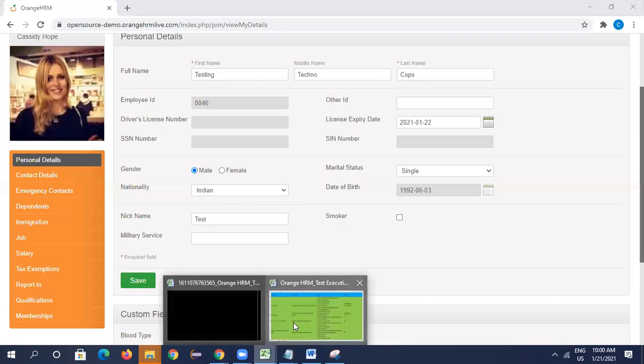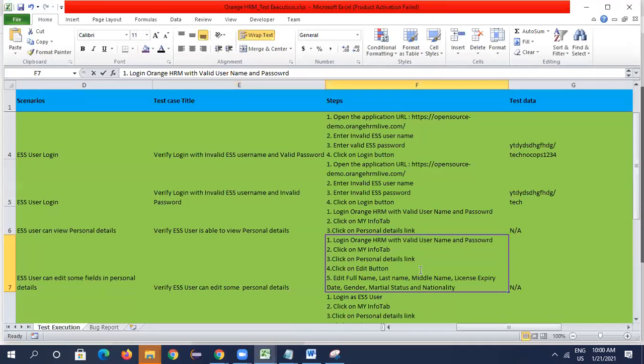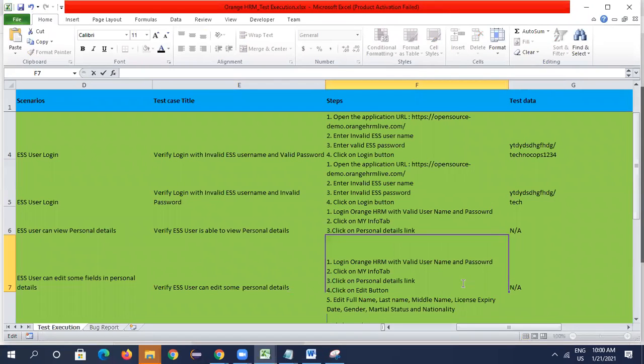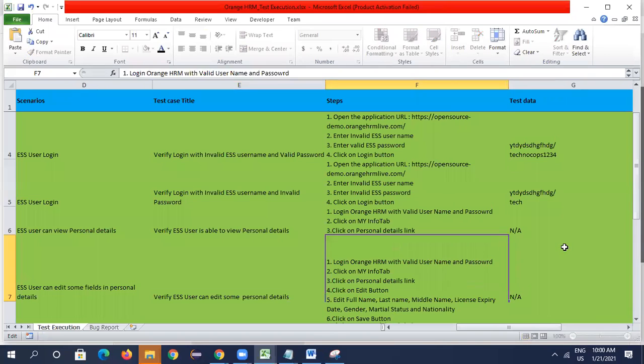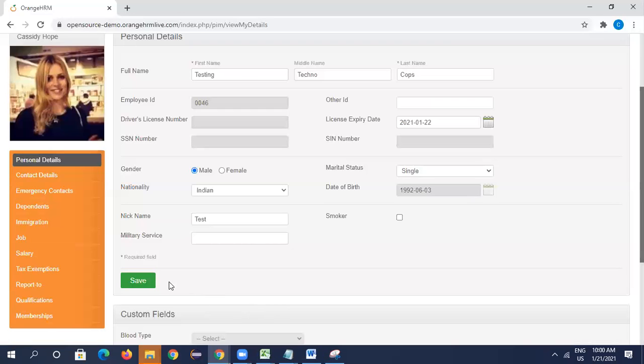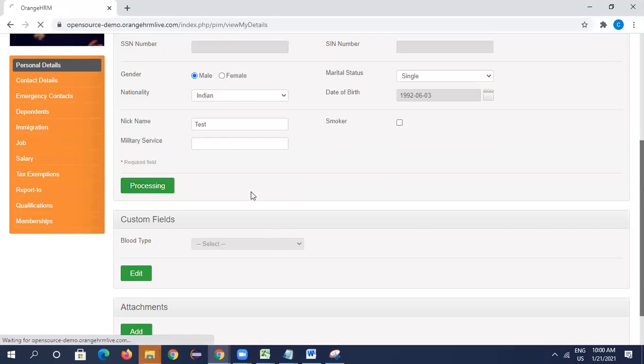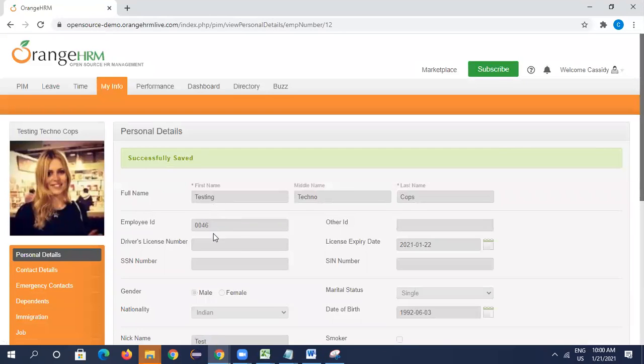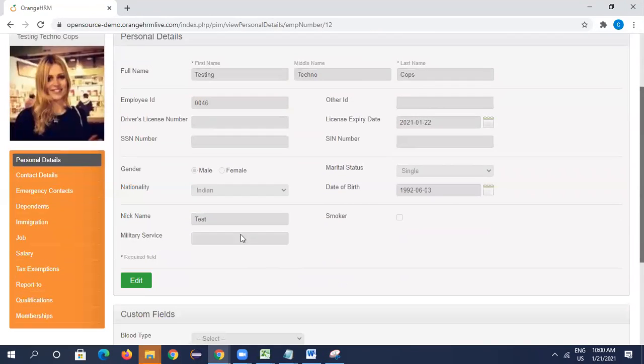And see, in our test case steps, I missed one step actually. The missed step is the sixth step. After editing the fields, you need to click on save button, okay. You need to save it, right? So after editing, click on save button. You will see the processing and it has been successfully saved.